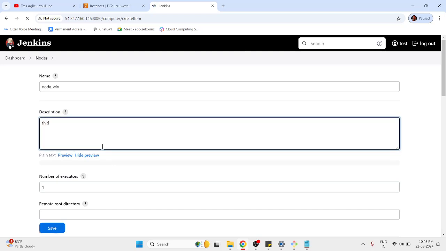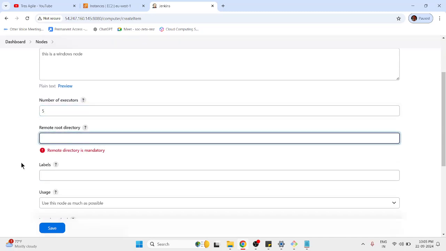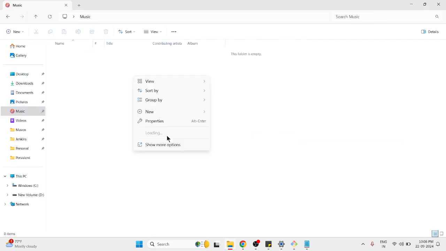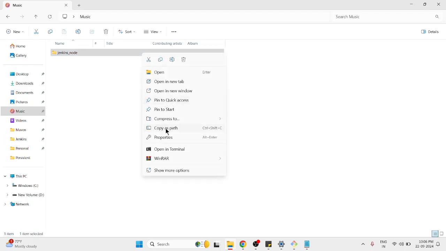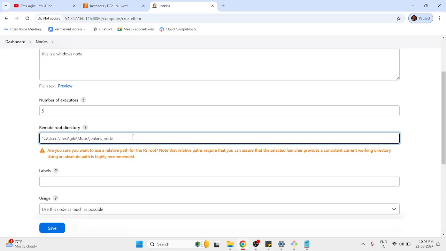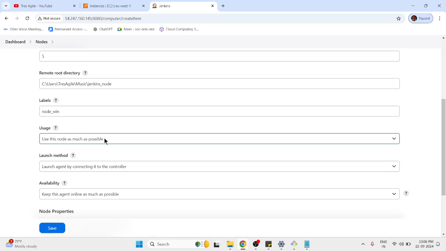Description: this is a Windows node. Number of executors maybe 5. Remote root directory: now you have to give a Windows path where to store. Maybe I'll go to music. Create a folder, Jenkins node. Copy as path. Save it. This is a Windows path, obviously we have to use this. Remove the quotes. Labels: node Win. Usage as this one: only build jobs with label expressions.